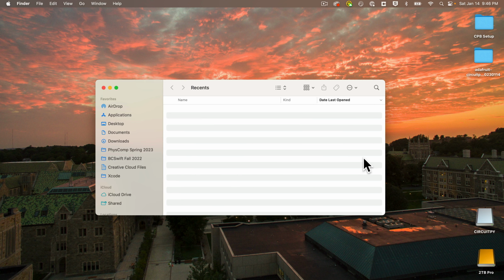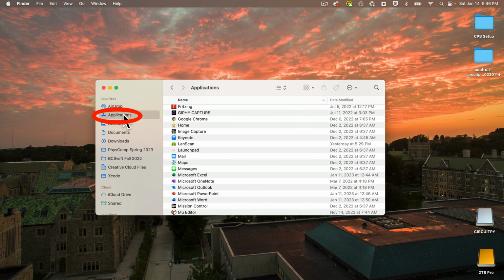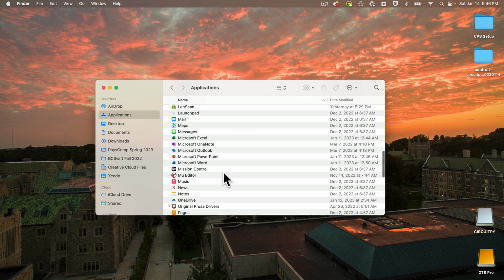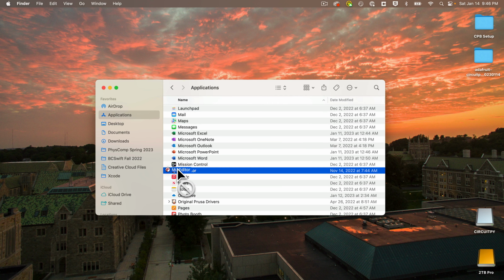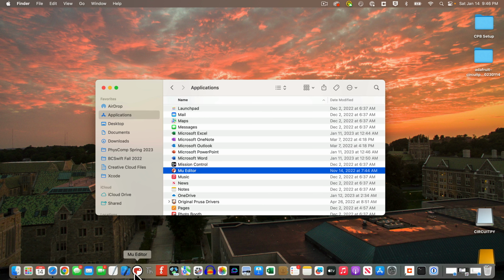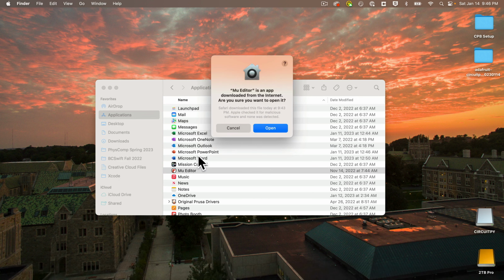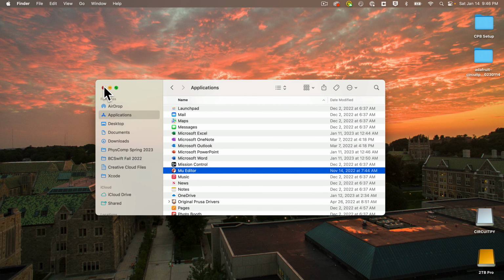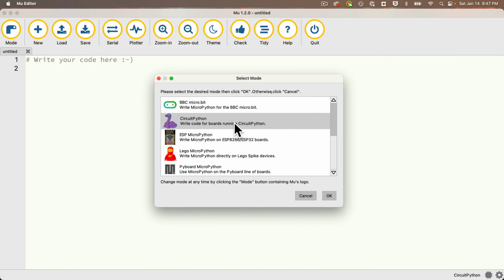If you open the Finder window and click the Applications folder, you can now verify that you've indeed got a program called Mu Editor in there. Now, I'm also going to drag a Mu Editor from my Applications folder into the dock. Then you can double-click to launch Mu. On the Mac, you'll be asked if it's okay to open Mu since it was downloaded from the internet and not the App Store. Click Open. This is okay. Mu will load. And if you're asked to select the mode, make sure that you select the option that has CircuitPython in it.